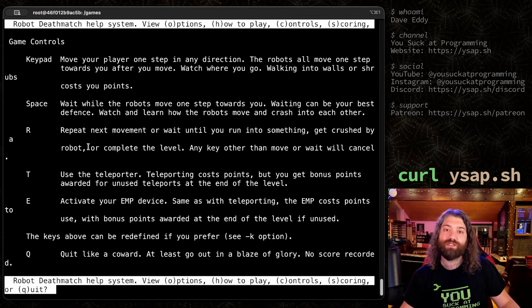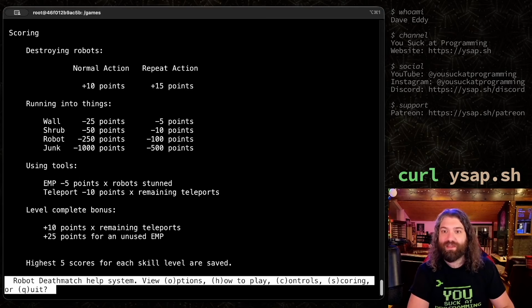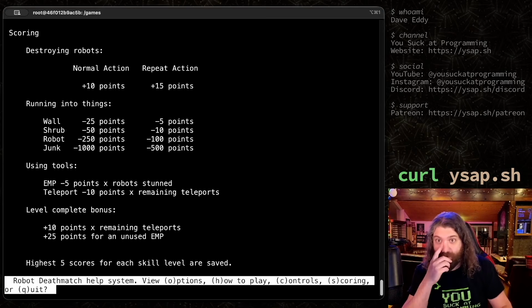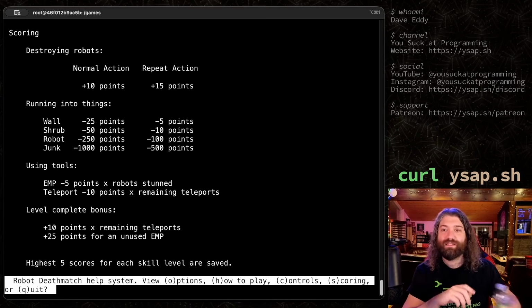Oh, okay. Interesting. T. Use the teleporter. Teleporting costs points, but you get bonus points awarded for unused teleports at the end of the level. Oh, okay, cute. And E is the EMP, which we've learned about before. Cool. And we have Q for quitting like a coward. Okay, I respect that. And then we have a whole system for scoring. Oh boy. Okay, that's interesting. Oh, you get higher points for repeating the action. That's something to think about if you're going to points max in this. I think our goal will just be to survive, but if you're going for points, you definitely want to start repeating actions. So Q to quit.